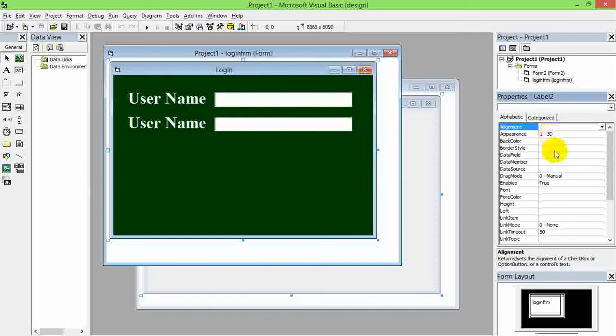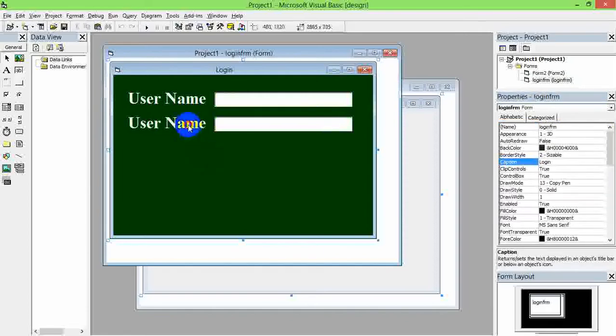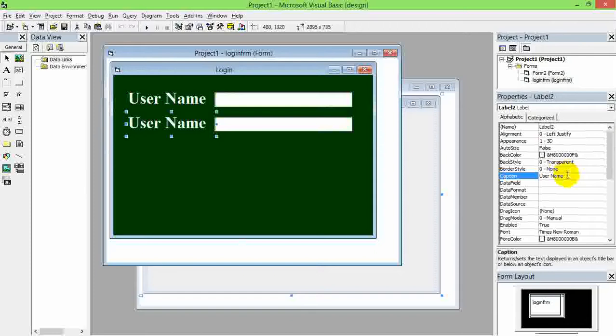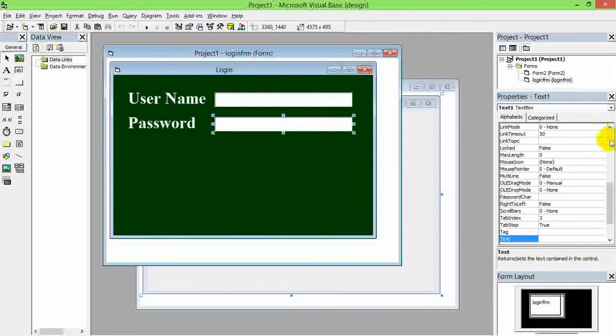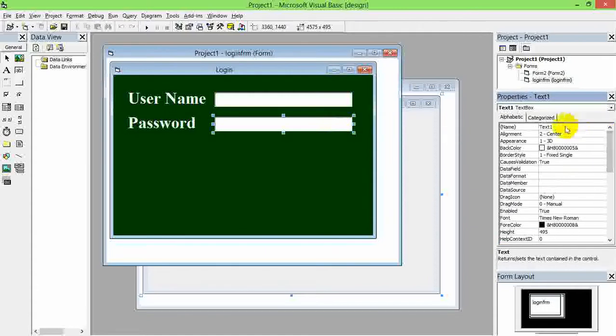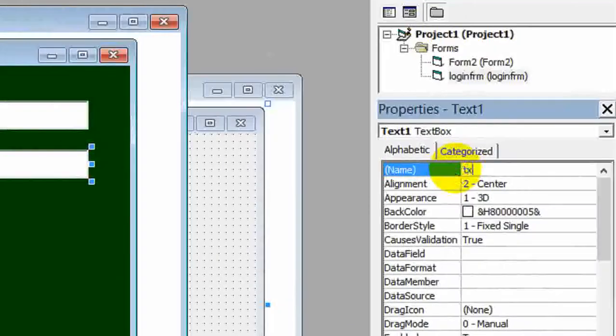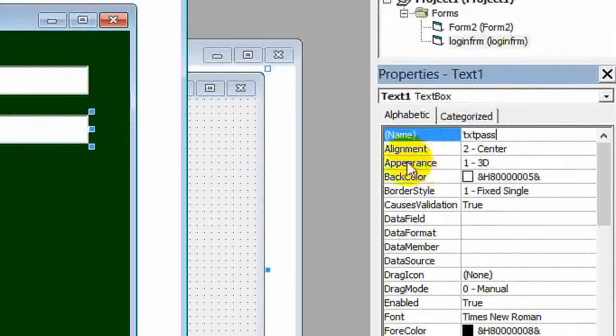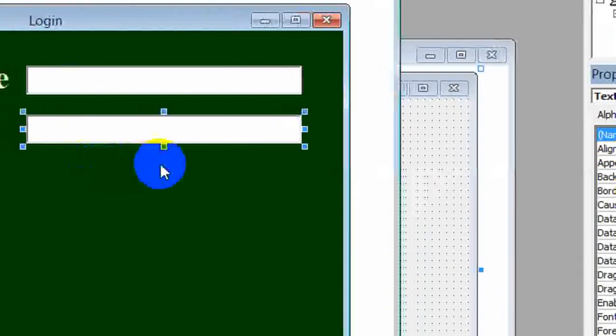So I'll just change this caption of this label to password. After changing this to password, I'll change the text box as well to txt pass. So I'll make this txt pass. Yeah, right.